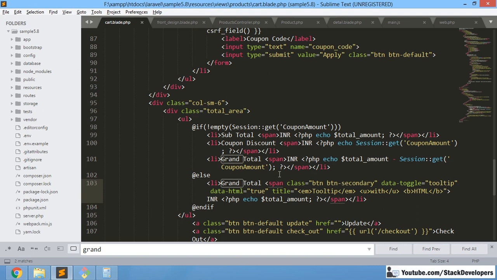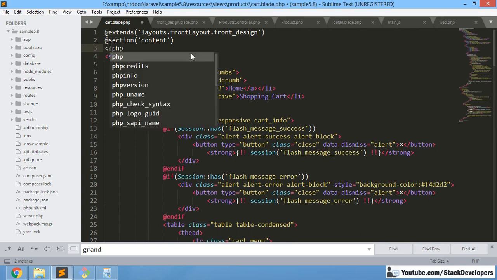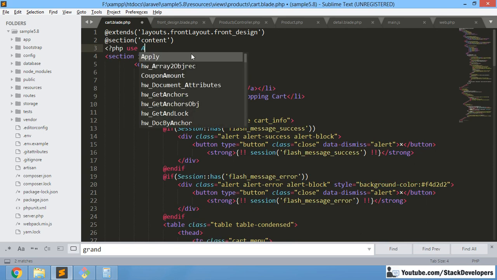Now we can get data and display here whatever we want, all the currencies. First of all we need to include the product model. The product model we can include at the top like we used to do in other pages as well, like in the detail page. So we can include that product model here as well.